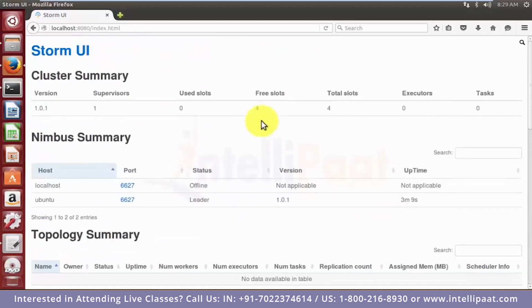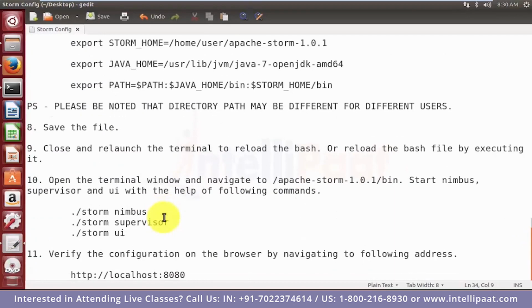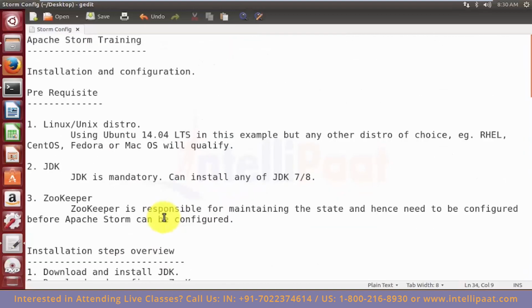My supervisor and the Nimbus daemons are running, and it marks that my Storm is up and running fine on my local machine. So this marks the end of this lecture, and we have successfully configured our machine to run Apache Storm. So just a quick recap, right?